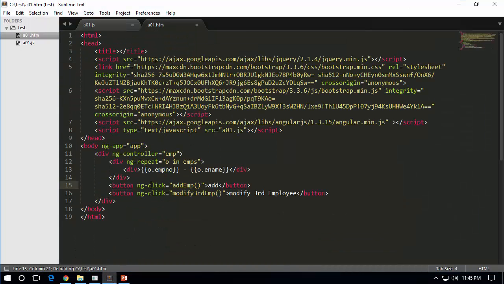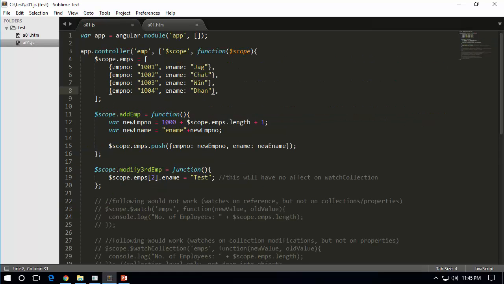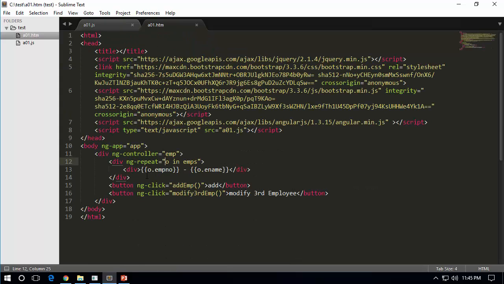So let me go back to A01. Now you can see I am having EMP controller and I have an ng-repeat, which actually displays all the employees collection in the form of divs. So I'm going to have employee number and employee name to be displayed for each of the objects available inside EMPS. What is EMPS? If you go back to A01, you can see EMPS. Each of these objects are actually placed inside O, and we are extracting employee number and employee name properties from O and displaying in the form of div.